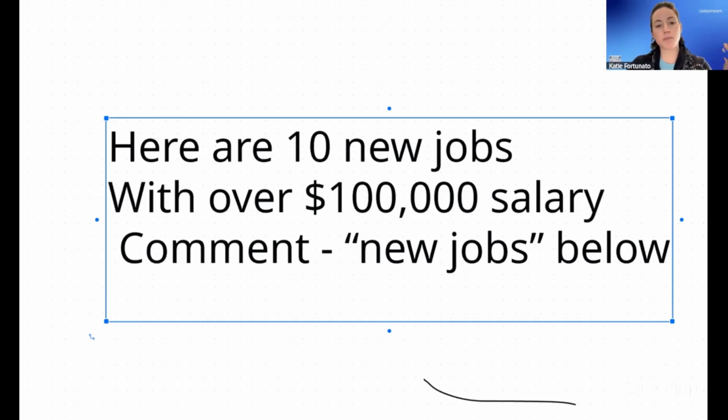So if she posts something and says, here are 10 new jobs with over 100,000 salary, comment "new jobs" and I'll send you a link, that's one way to do it. You DM that person and then you get their email address. That's one way that you can boost and build your email list. The other thing you could say is instead of comment "new jobs" below, click on bio, link in bio, and the link in bio would be the JobTree link.